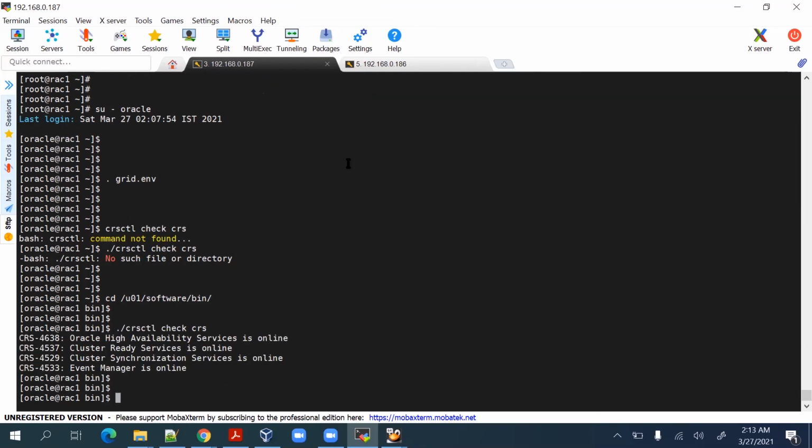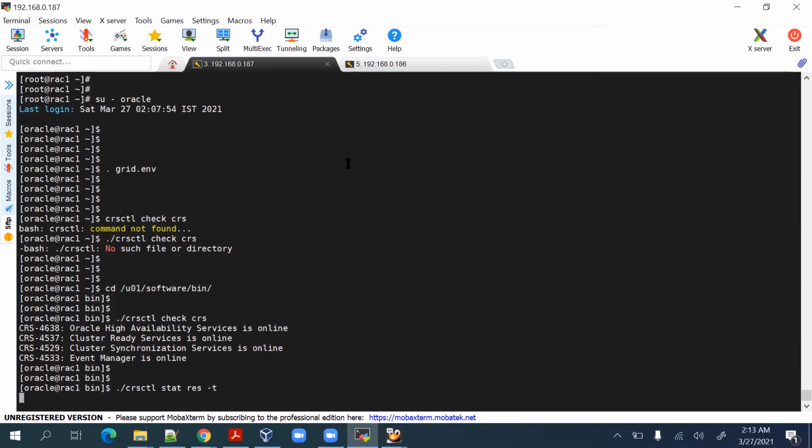Here you can run this command, crsctl check crs. By using this command, you will verify whether your cluster is up and running or not. And then, using the tabular format output, crsctl stat res -t. This command also you can fire and check all the resources and parameters which are up and running in the tabular format. Okay, node by node, it will list out the details. crsctl stat res -t, this is the command.